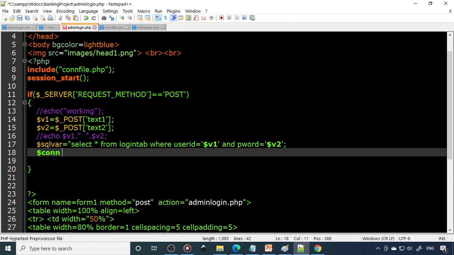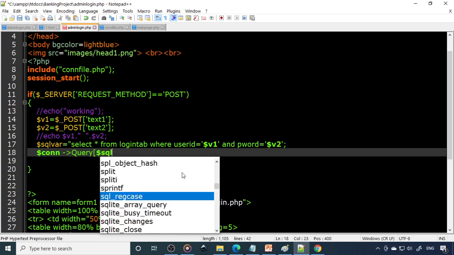So this statement has to be executed over there: single hyphen and then greater than symbol. Then you have to write query. So what is the query value? That is $sql_var.